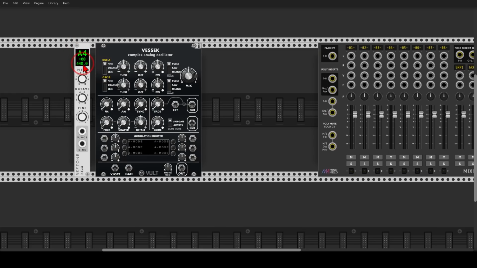Of course, you can also manually tune the oscillators you're using, but I find it much easier just to use Ref Tone. In this case, it will output A4, so I will send the volt per octave to the volt per octave input of VCV, and now VCV is tuned to A.